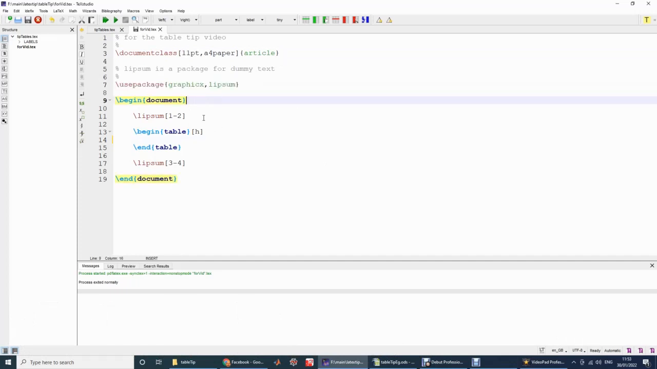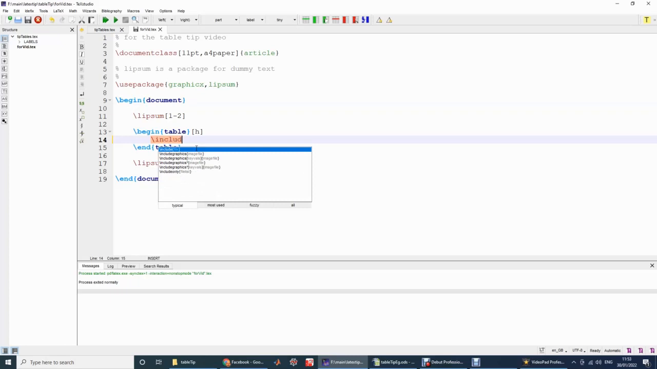Here's my document, which consists of 2 paragraphs of dummy text at the beginning, 2 paragraphs of dummy text at the end, and a table in the middle. So I'm going to put my table in now, but I'm going to put it in as a graphic. LaTeX doesn't mind having graphics in table environments, and in this case the image that I'm going to use is an image of a table. So it's called Table Tip EG .pdf, I think that's right.